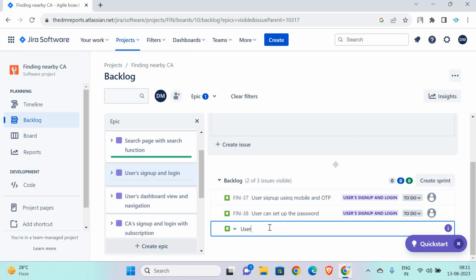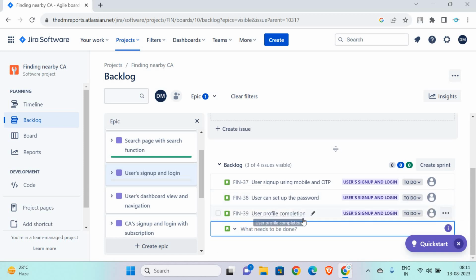So user login also. The user has to complete the profile, so profile completion. Now the user can be both actually. The user can be an individual who is looking to do his personal income tax filing, or a business organization looking for company taxation work, company formation or startup formation work through this chartered accountancy firm. So if he is a business, then he has to complete the business profile also.